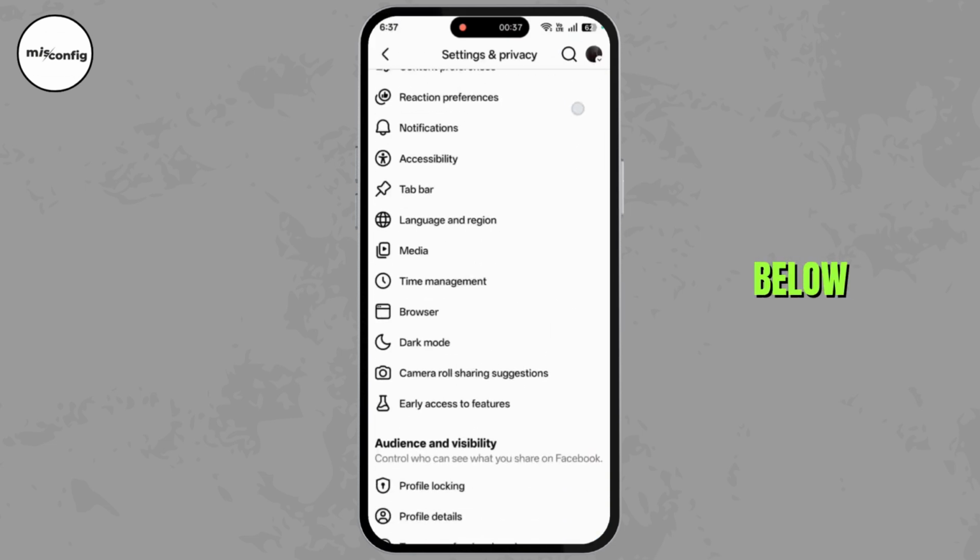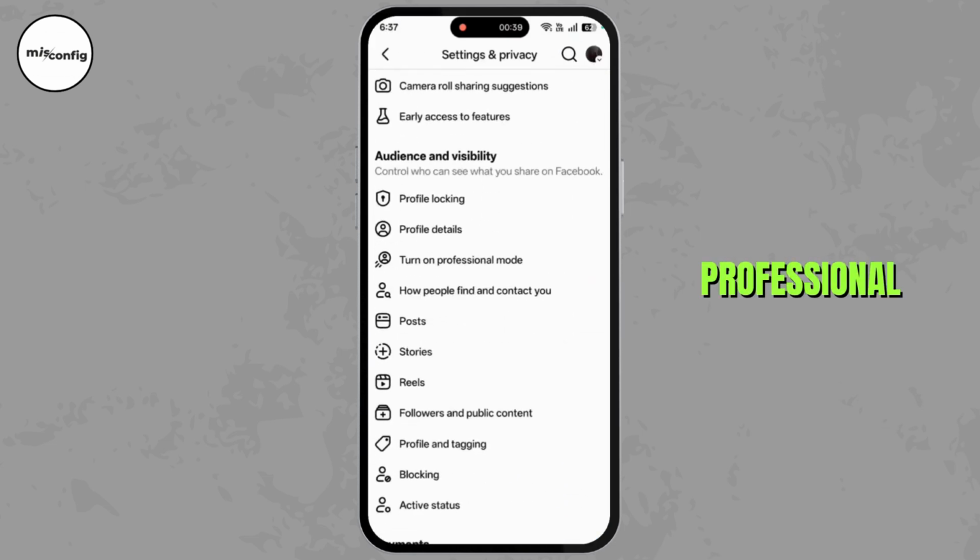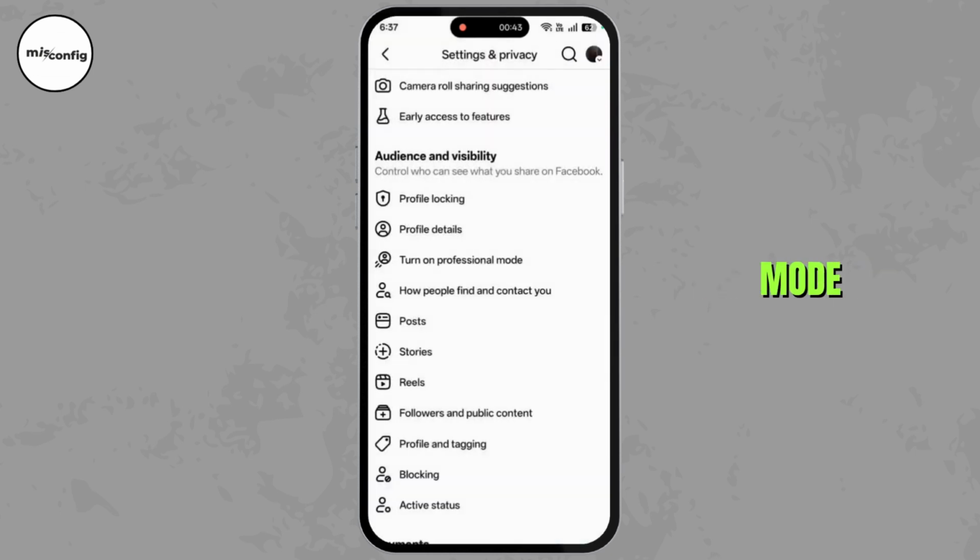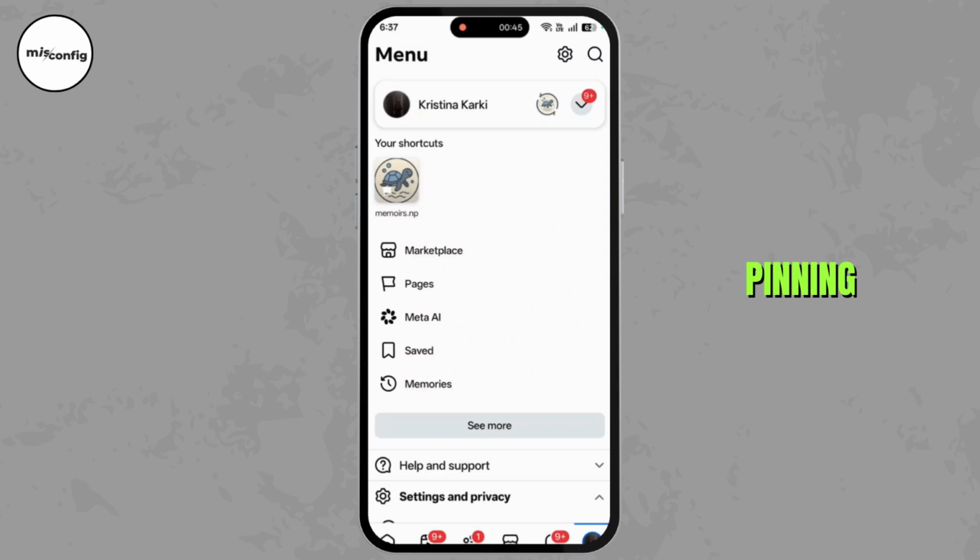If you scroll down below, here you will find turn off professional mode button. Click on it. Then turn off your professional mode because in professional mode, pinning option is not eligible.